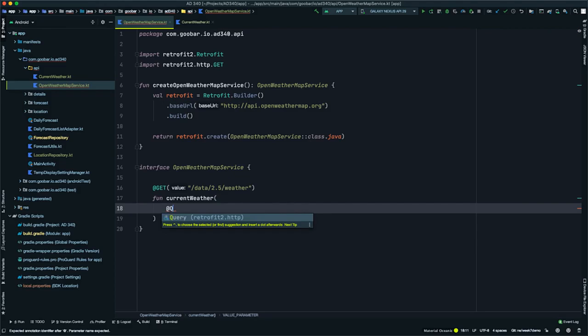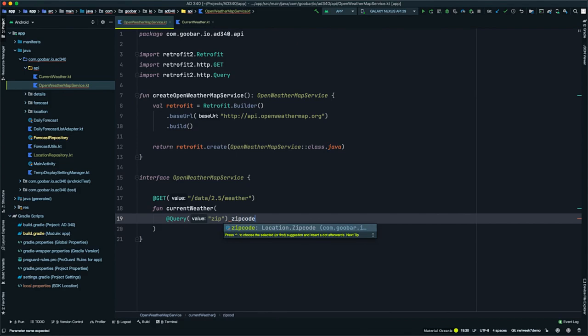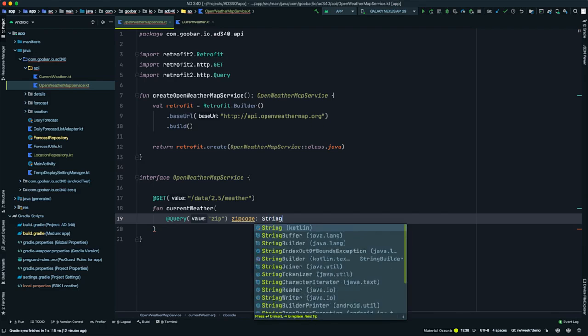So we're going to use the @Query annotation here. And within the request that's going out to the endpoint, we want this to be called zip. So we'll pass zip in within the Query annotation. And now we need to define the name of the parameter, and we can call this parameter anything we want on the client side. So we'll call it zipCode, and it'll be of type String.